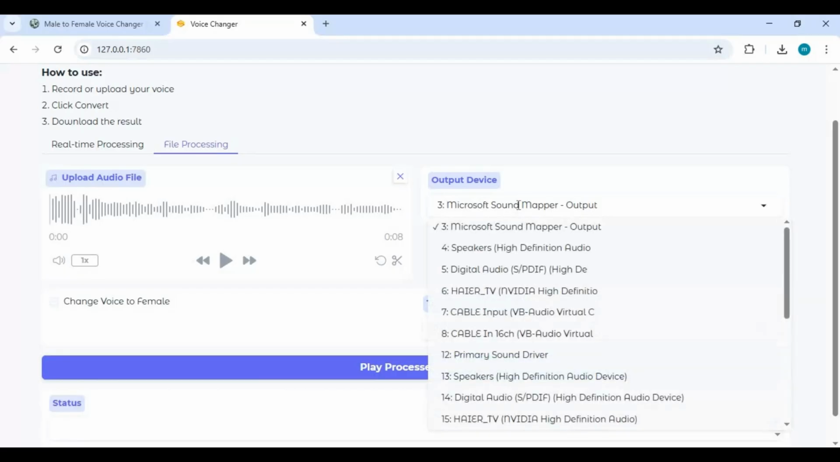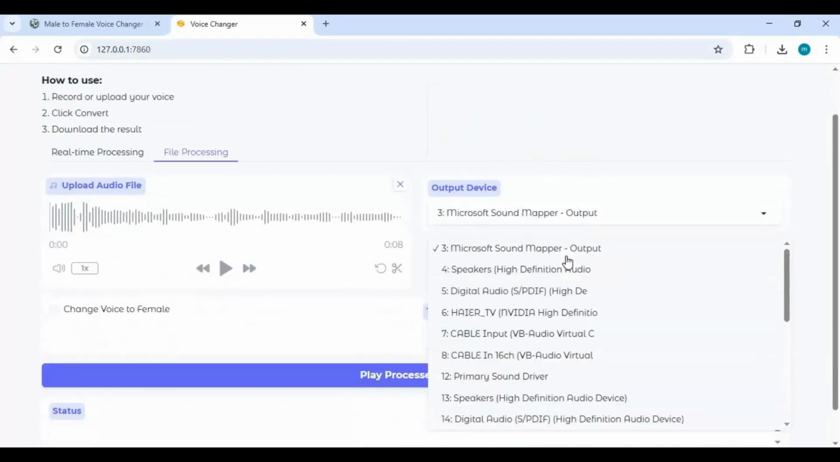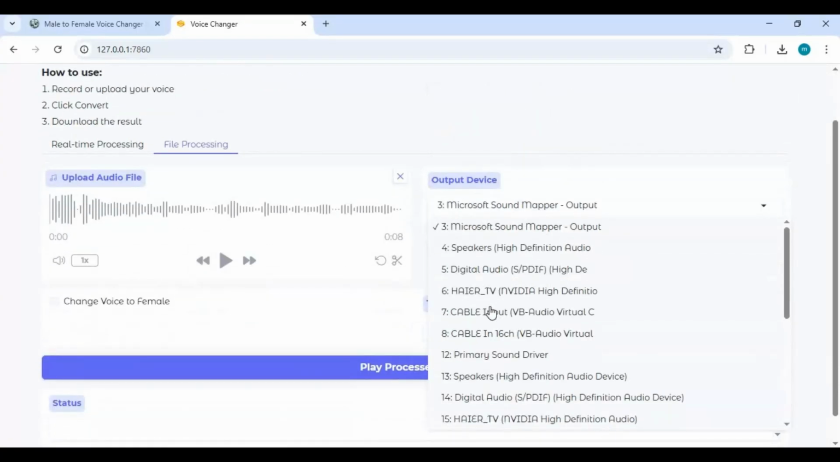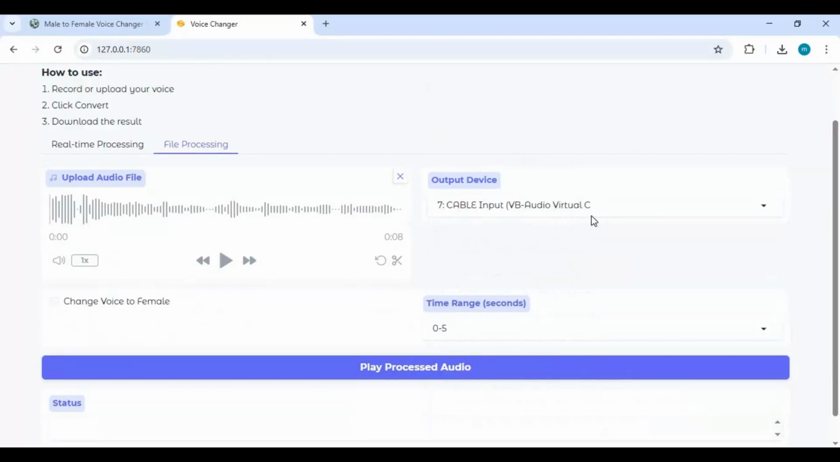Choose output as VB cable. Click on play processed audio, this will beep every second so you know when it's starting. You can set timer, that's up to you. Now go to where you want to call or send voice message and choose VB cable as your mic.